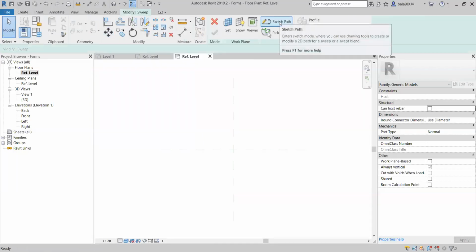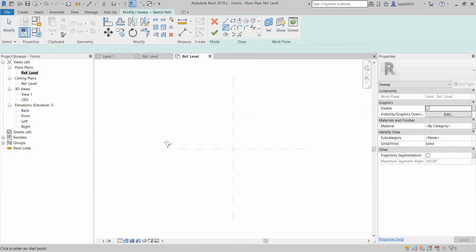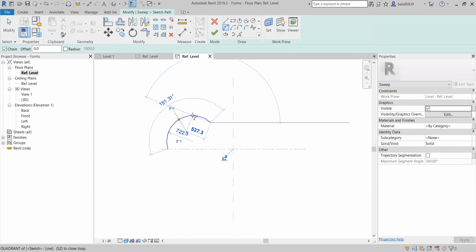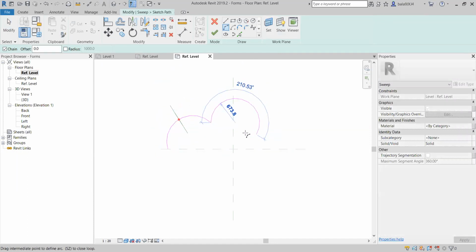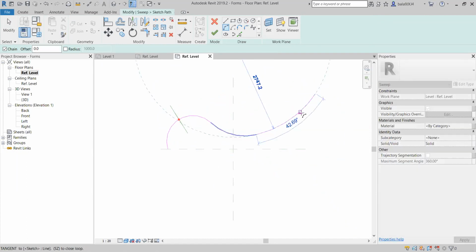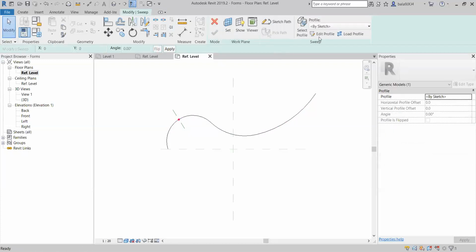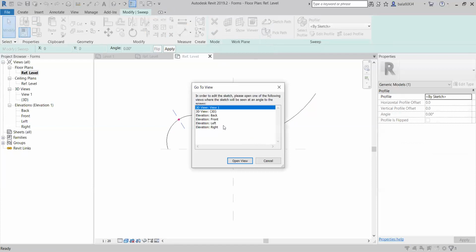Here I want to draw a different curvature path. Let's say I want to draw different arcs. This is one path. Okay, this is my path. I am going to finish. I want to edit my profile. I can go with any one of the views. Let's say I want to go with the left side view.